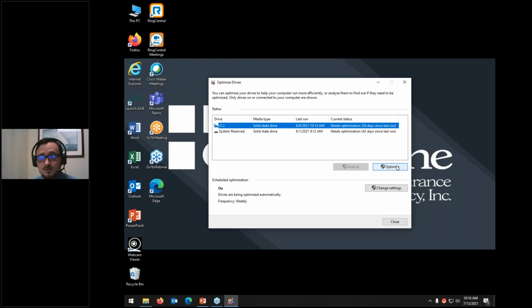Additionally, you can set this up to automatically do it. This one says drives are being optimized automatically weekly, but realistically, this computer is turned off quite a bit, so it hasn't had the chance to actually do that. We can hit change settings there, but we have to actually be an admin in order to do that.